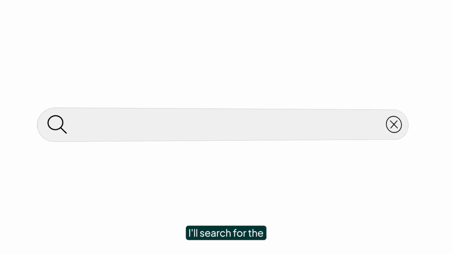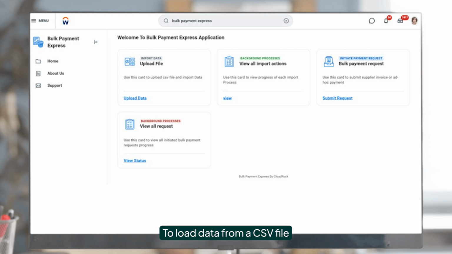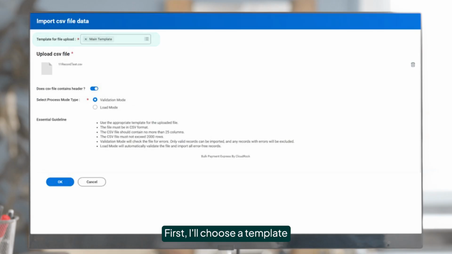As a FINS user, I'll search for the Bulk Payment Express task in the Workday search bar. To load data from a CSV file into the application, I'll start by selecting the Upload Data option. First, I'll choose a template from my CSV file. These templates are fully customizable within the app.